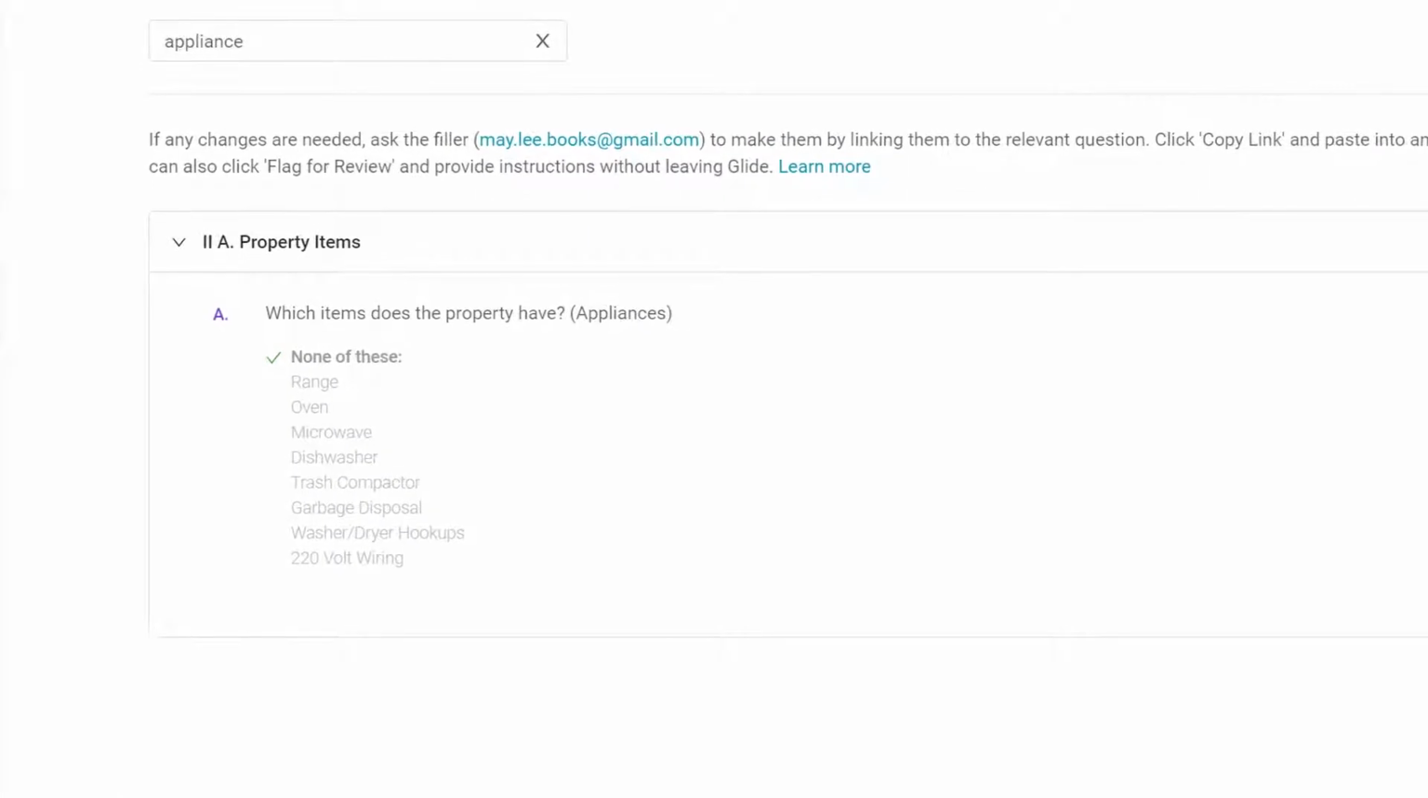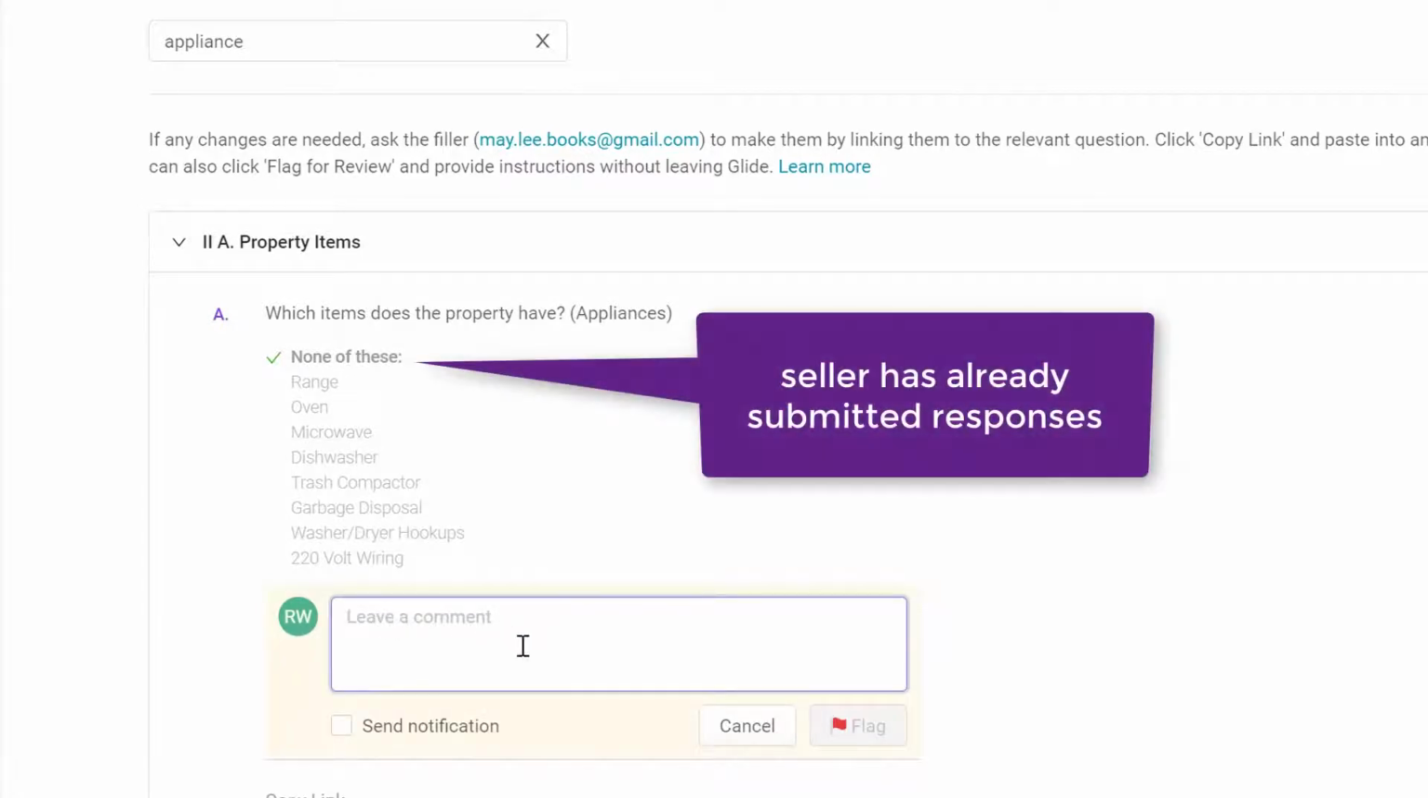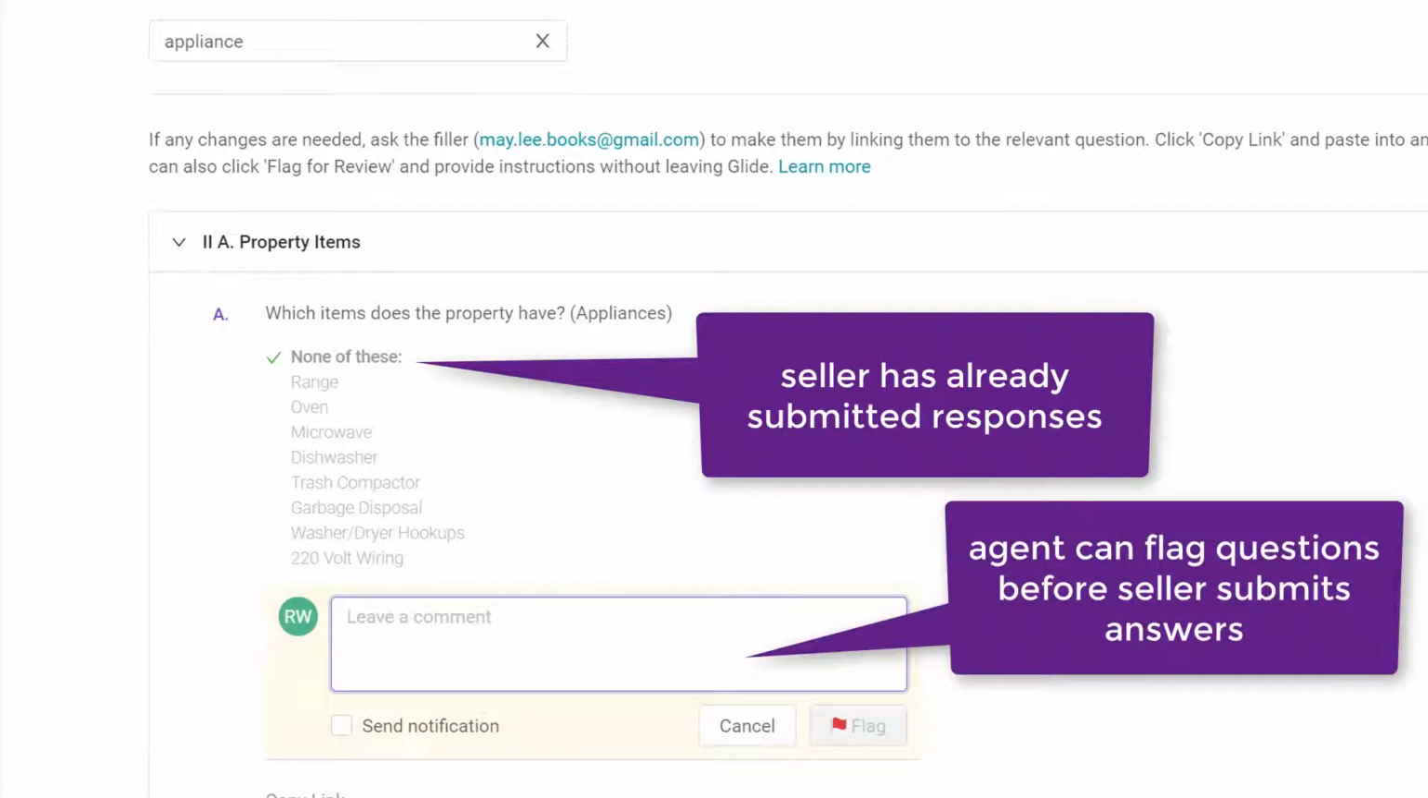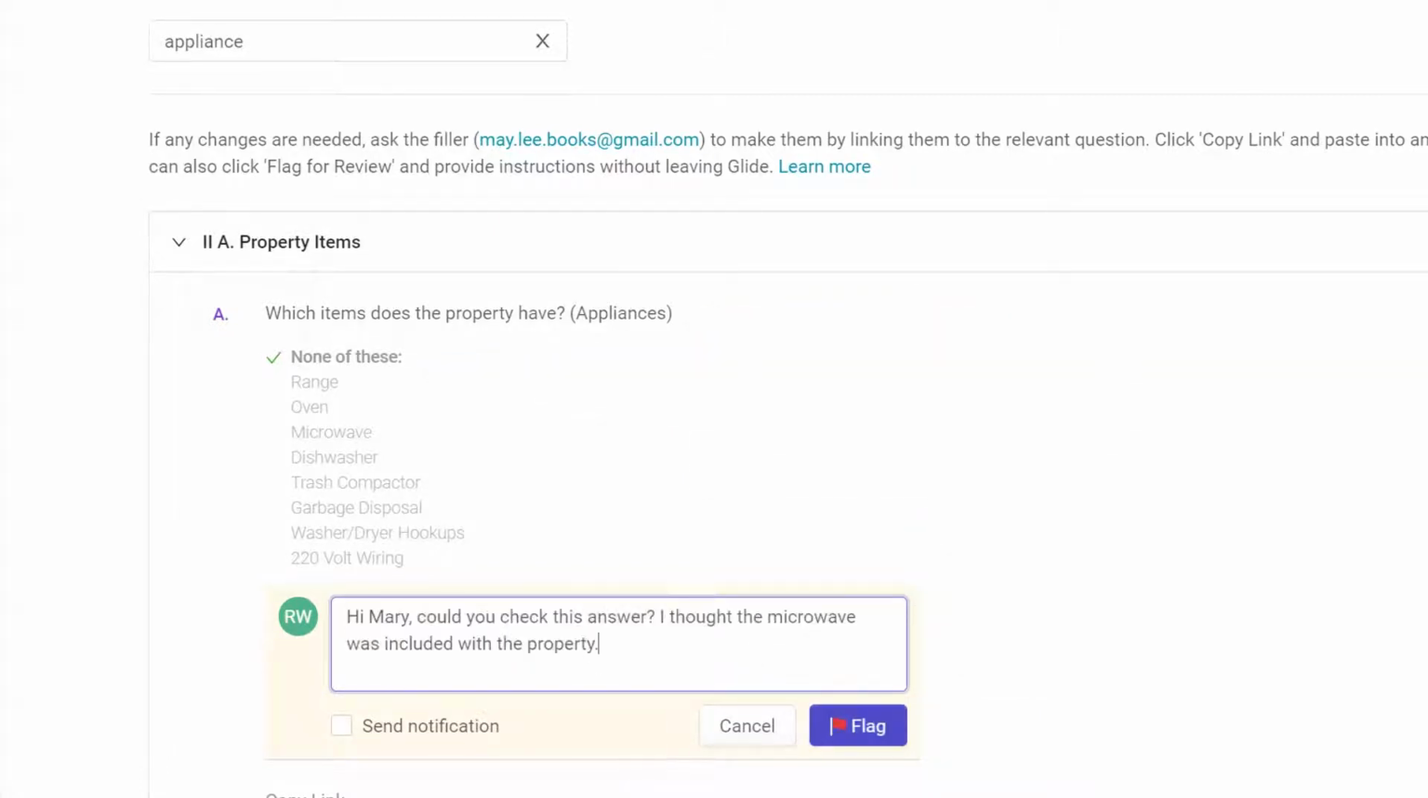After you locate the question you want to flag for the seller, click Flag for Review. Remember, in this example, the seller has already submitted responses. The agent can flag questions before the seller submits answers to ensure the seller completes the form correctly the first time. Type a comment or question into the field. Check the box next to Send Notification. Click the flag icon to save the flag.